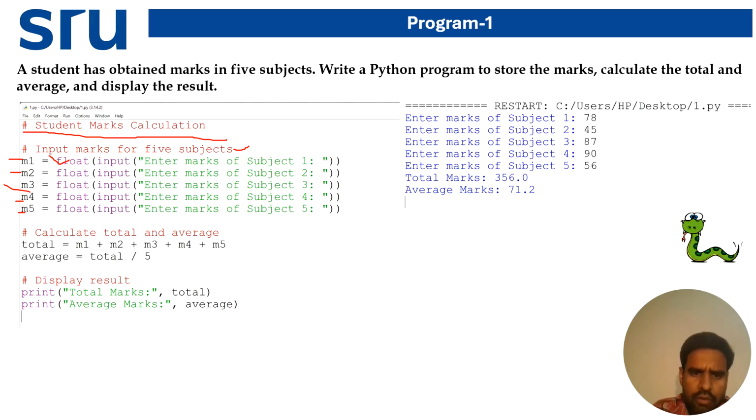After float, we open the bracket. Now I'm taking the input. Input means you have to take the input from the user side. Input is used to take the input from the user side, and float is used to take decimal numbers. So we are using the input function.